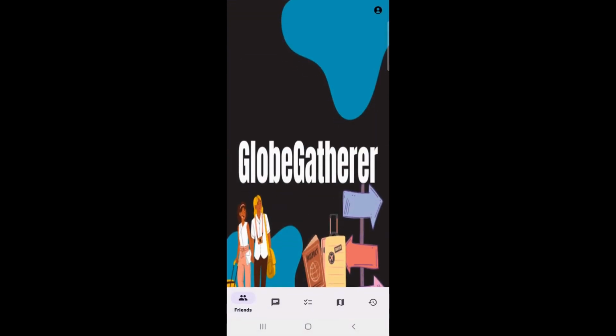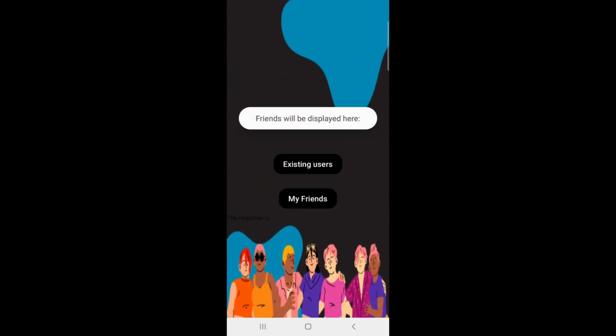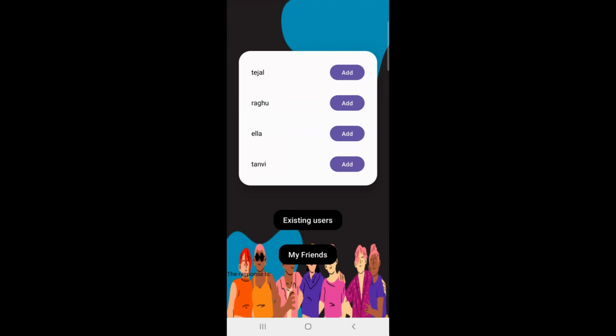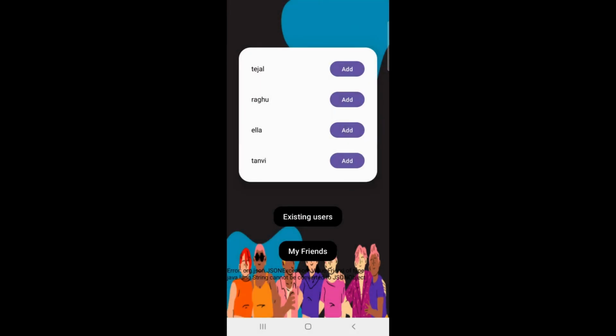This is our home page. Let's go to the friends. When I click existing users, the 4 users which we just created are displayed. Now for Tejal, I'm going to add Raghu as a friend. And if I click the add button, it adds.